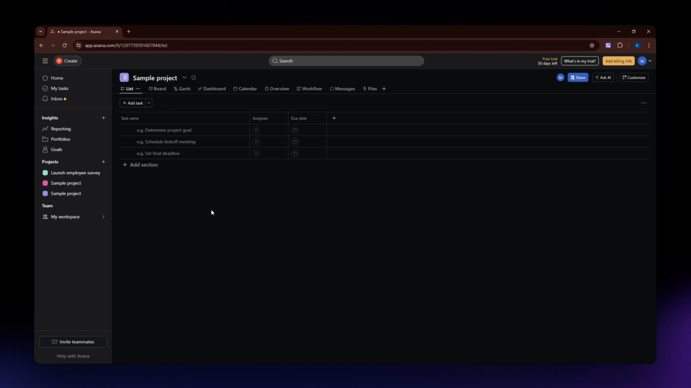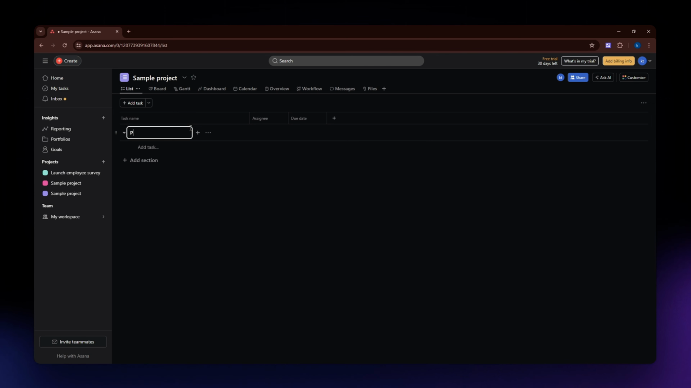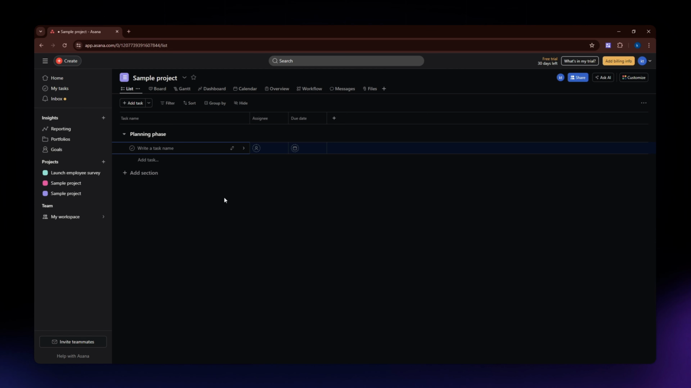Now for setting up your project, you can organize your tasks into sections. So just think of sections as different phases or even categories within your project. So click add section right here and simply name it. So for example, planning phase, I'm going to name mine as planning phase, identification, hit enter. Then start adding tasks under this section by clicking onto this add task section right here.